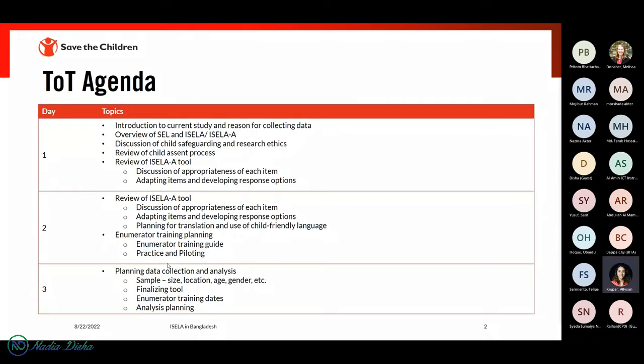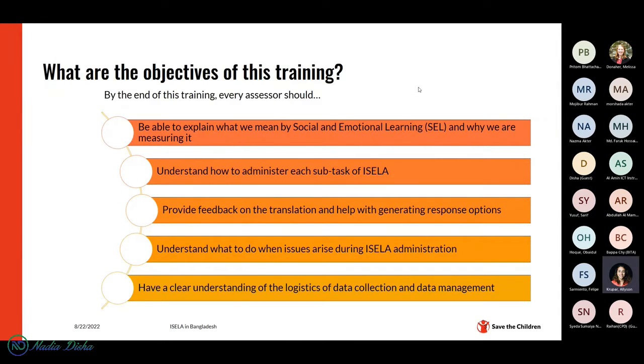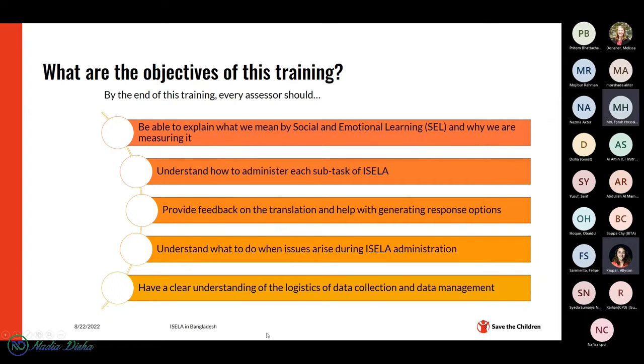Okay. Great. So the objectives of the training, both our training as well as when you're training data collectors, is so that the data collectors, as well as you all, understand what we mean by social and emotional learning in terms of this tool. And then also, of course, understand how to administer ISELA, or ISELA A, as we're calling it for adolescents. We'll talk a little bit about the difference in a minute. And then also the translation.